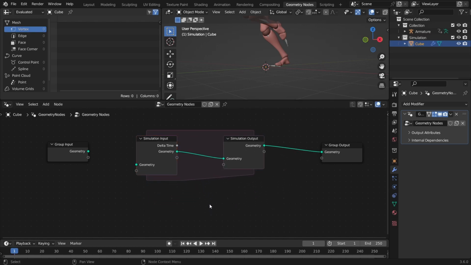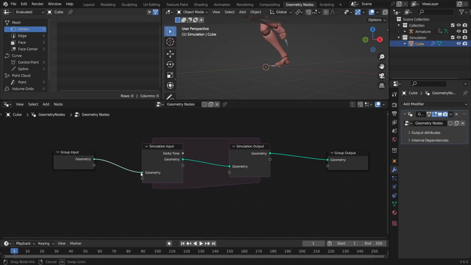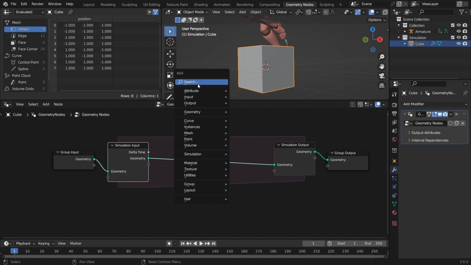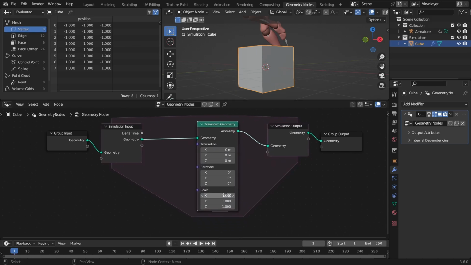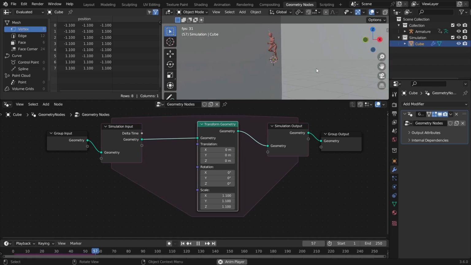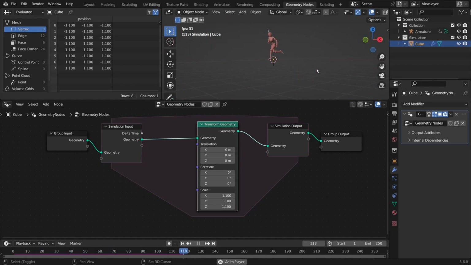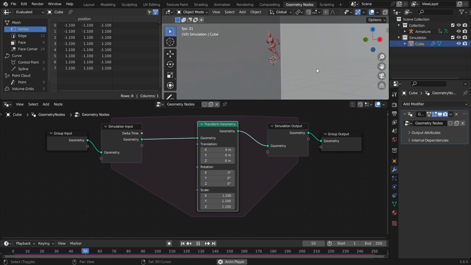The way the simulation zone works is that every operation that is performed within it is repeated every frame. So, for example, if we add a transform node here and set the scale to 1.1, and then press play on the timeline, each frame the mesh will increase its scale by 0.1. So in short, the operations performed within the simulation zone are added on top of whatever operations have already been performed on previous frames, instead of overwriting them.